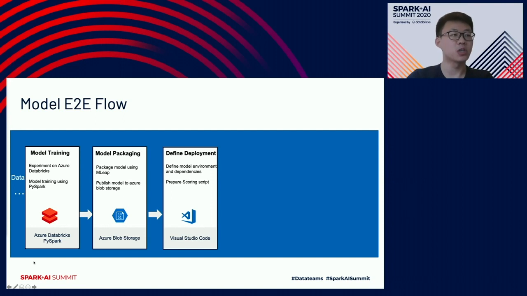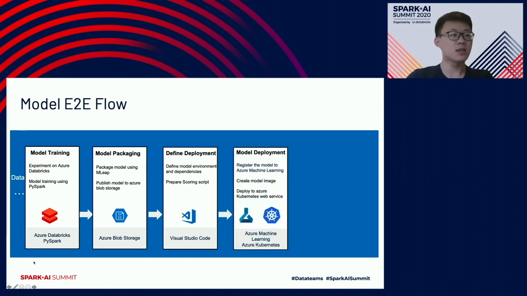We will define the model environment and also the dependencies. Another important piece is the scoring script, which is used as the entry function for the model to make the prediction. Once all this is done, we go to the final stage of model deployment, which is, first, register the model into Azure Machine Learning, and then create a model image. Thirdly, we deploy the Azure model into the Kubernetes service as a web service.